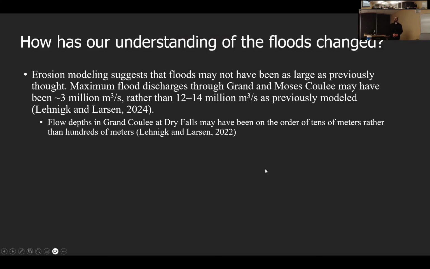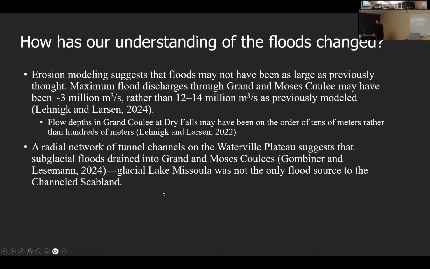So how has any of this changed our understanding of the Ice Age floods? The erosion modeling is suggesting that the floods may not have been quite as large as previous authors thought. Lennick and Larson. So these are floodwater fluxes, or the volume of water per time flowing past a point. Instead of previous estimates of more than 10 million cubic meters per second, they estimate around 3 million. So still a megaflood, but not as deep and not as much water as previously thought. And I'll explain a bit why they came to that conclusion.